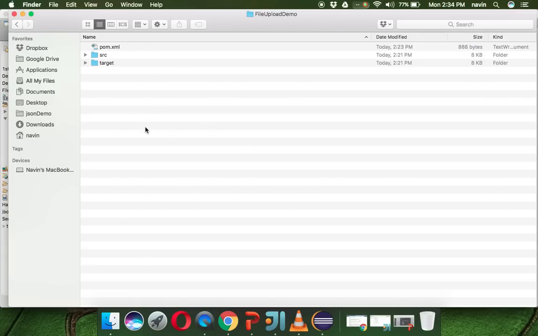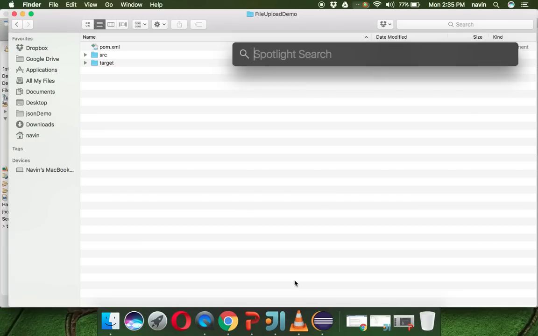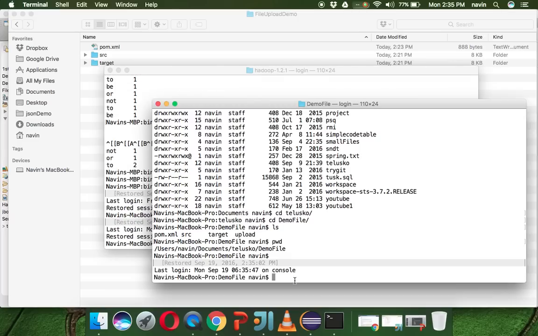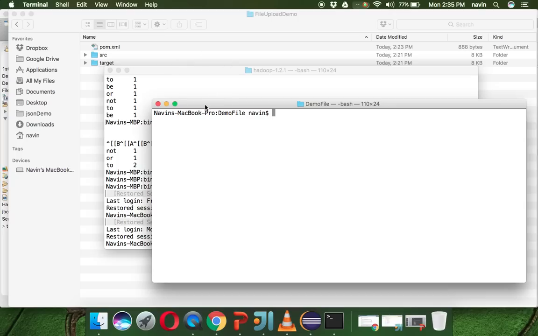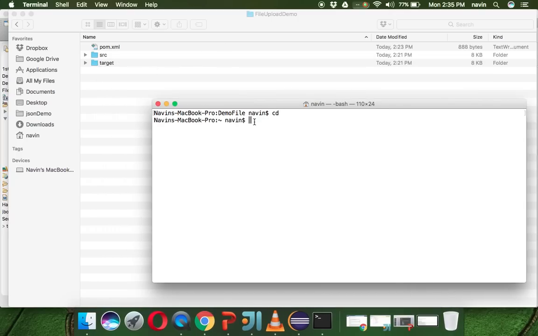And how will I get this path? I will go to CMD, the terminal. If you're working with Windows, you can go with command prompt. Let me just say clear. Now I'm here in this command prompt. I will go into documents, then into my workspace, which is Telusko, and inside that I have to search for the project, which is file upload. If I say ls now, you can see we got these 3 files. So this is the place where I want to upload the file.